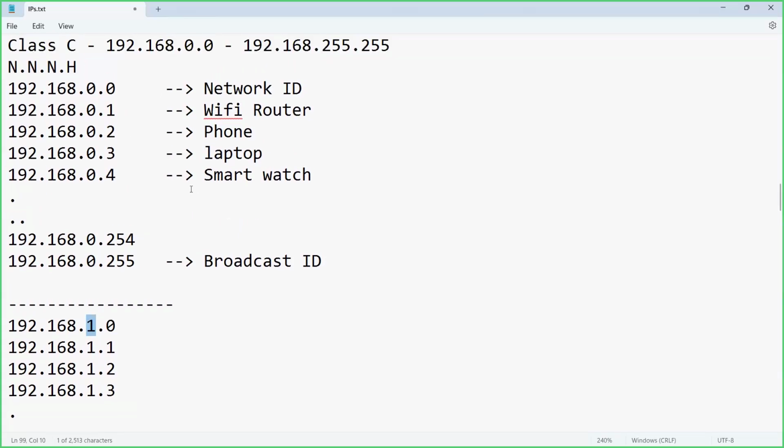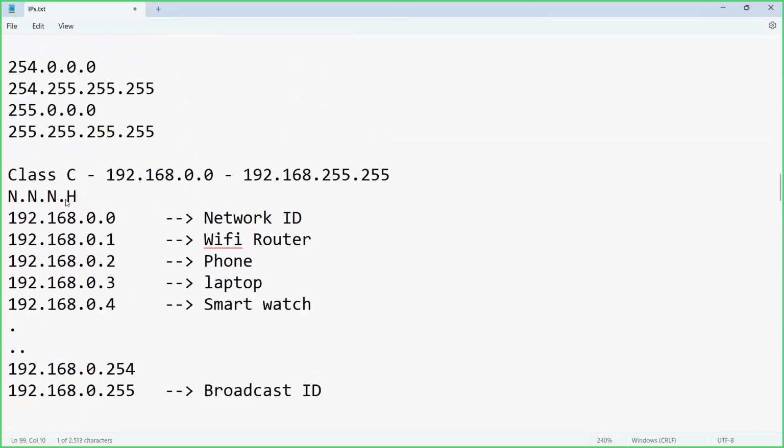Now, what I mean by network and host portions is that each host portion basically indicates an individual host in the same network. So 0.1 could be my Wi-Fi router. 0.2 could be my phone. 0.3 could be my laptop. 0.4 could be my smartwatch. As such, I can assign each of these host portion values to each host in my network. So if we count each and every IP from 0 to 255, you can assign a total of 256 devices. Okay, or you can contain a maximum of 256 devices.